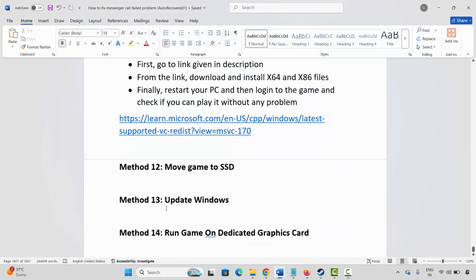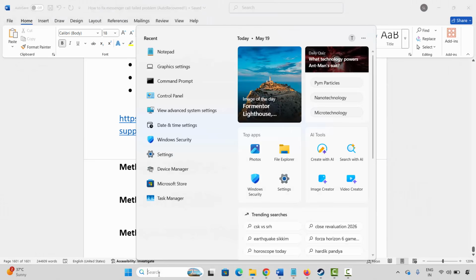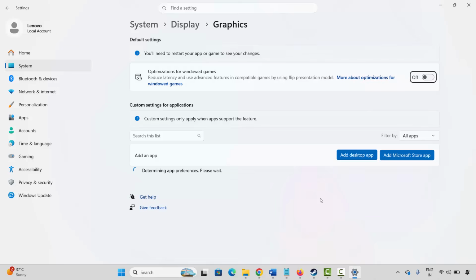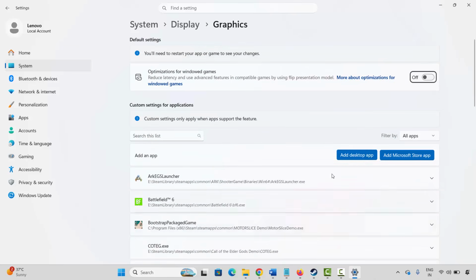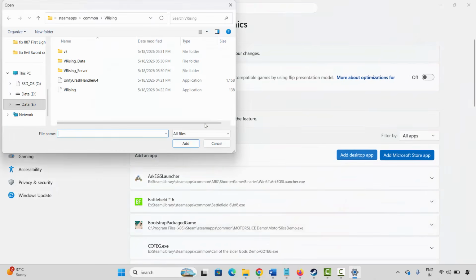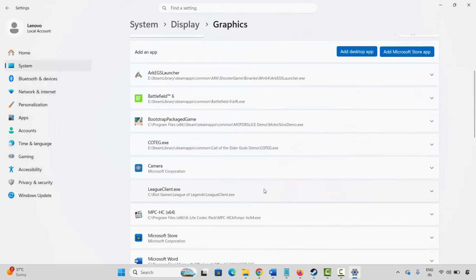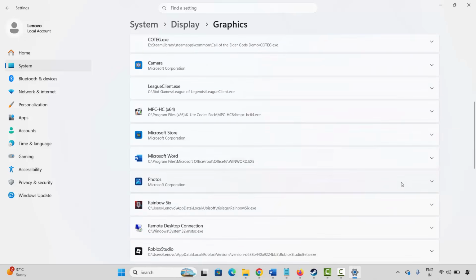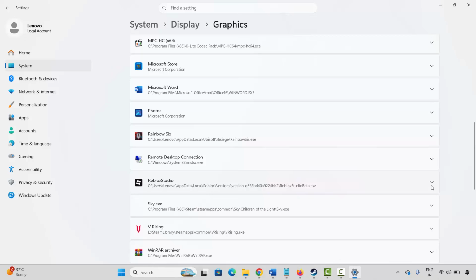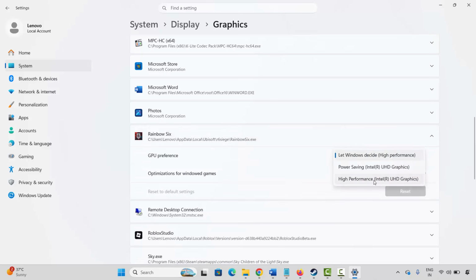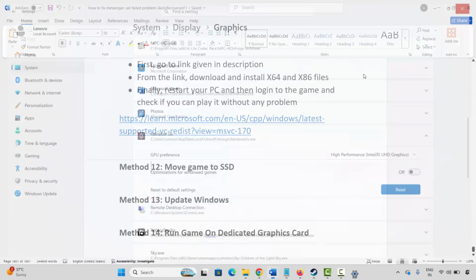Next is to run game on dedicated graphics card. So for that, go to the search option, search for graphics settings. Here you have to add your game to the list. For that, click on add a desktop app. After that, go to the game folder, select the application, add it to the list over here. Now after you add the game to the list, select your game and then click on the arrow again, and under GPU preference you have to select high performance. Now after doing this, launch the game and check.